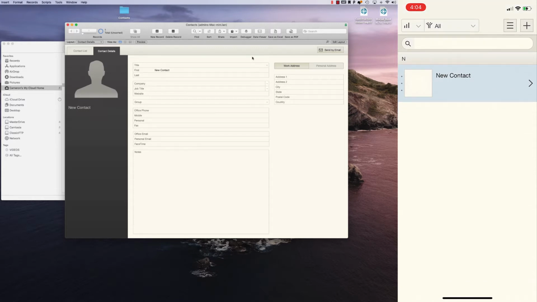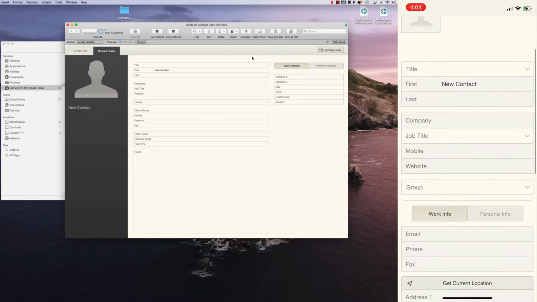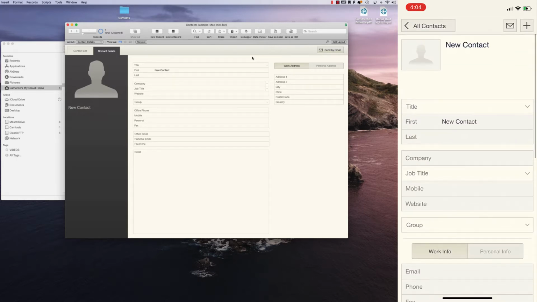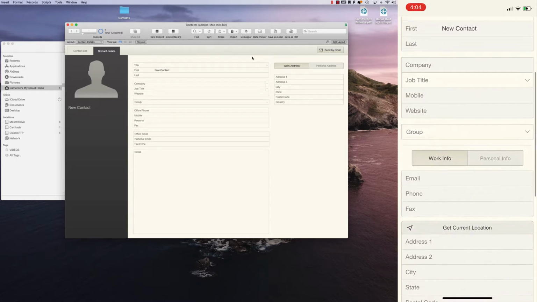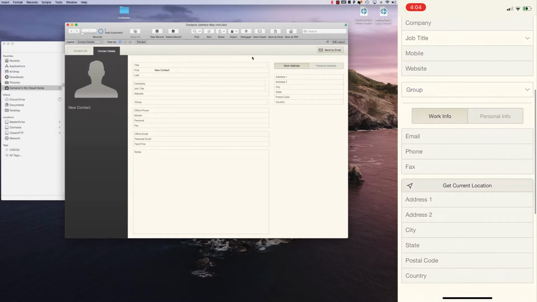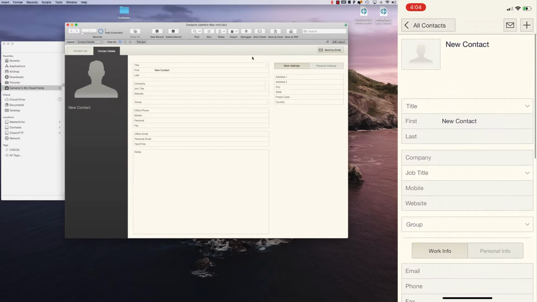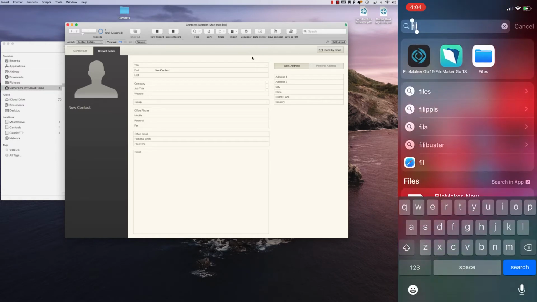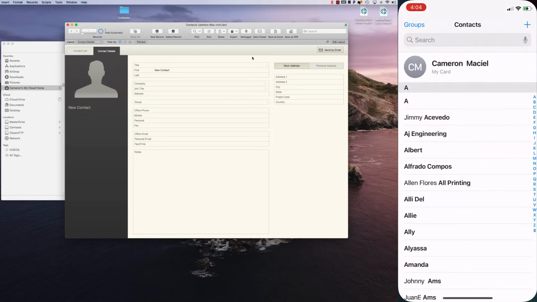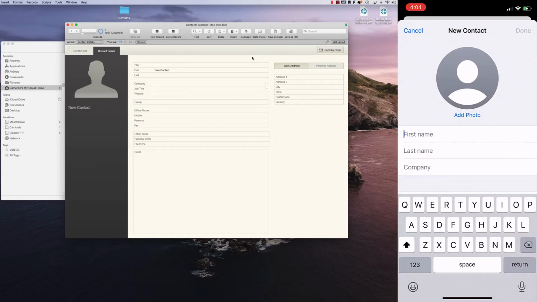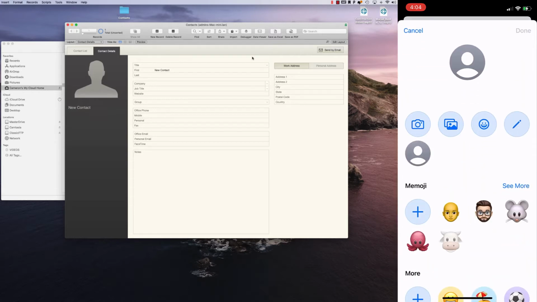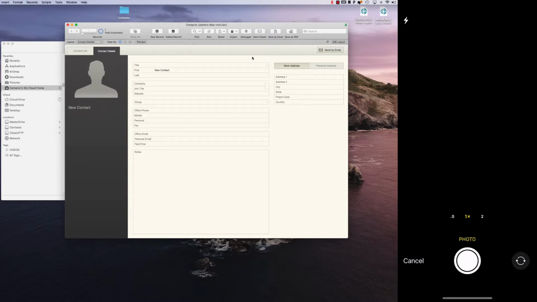So basically, this layout on the phone here, if I select it, it has a profile image, a title, first, last name, company, job title, mobile, website, group. So what I want to be able to do, let's say I'm going to go to my contacts here, and we're just going to add a new contact. Let's say this contact was already in my phone. So let's add a photo by just taking a photo.